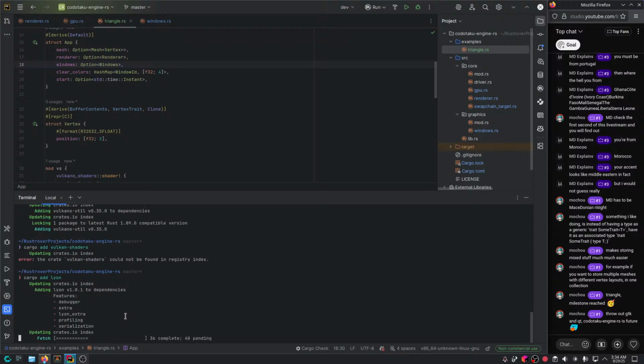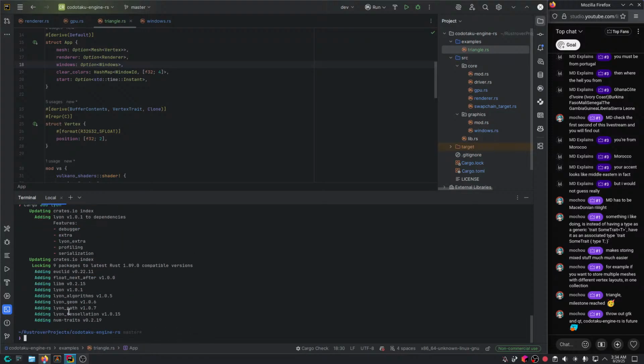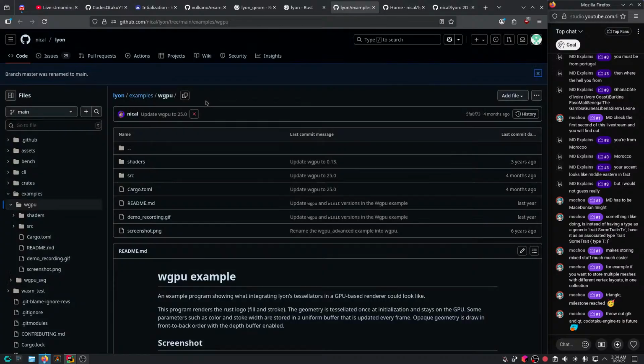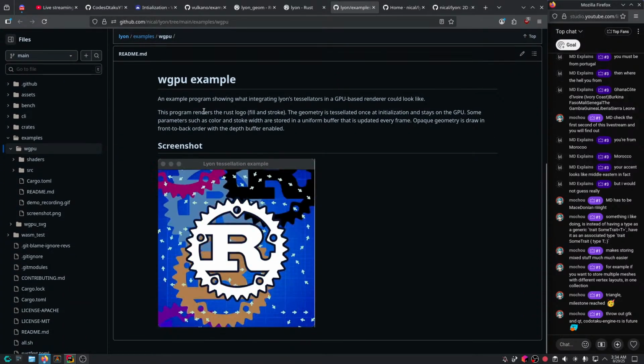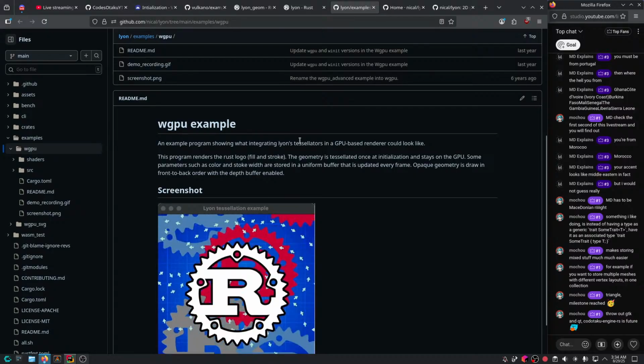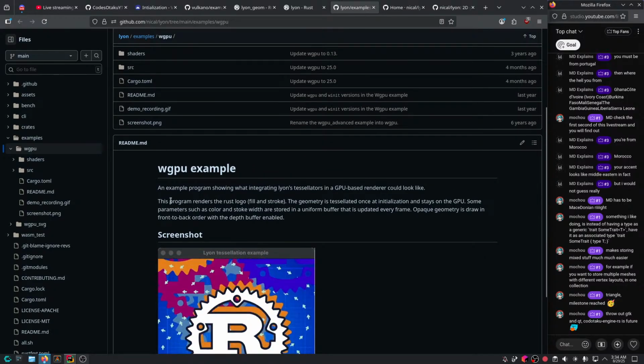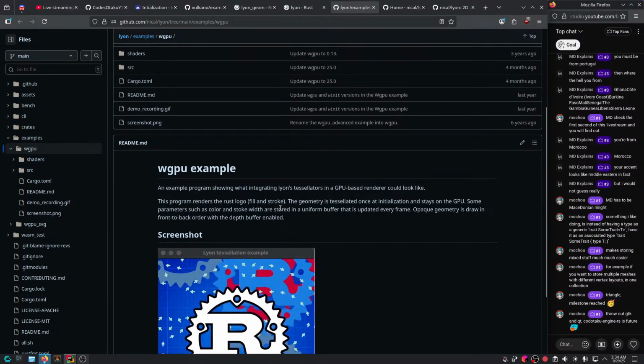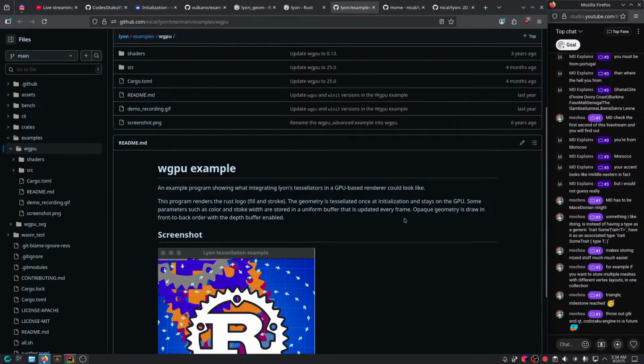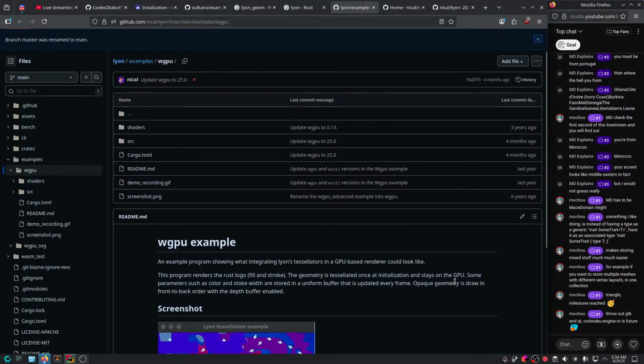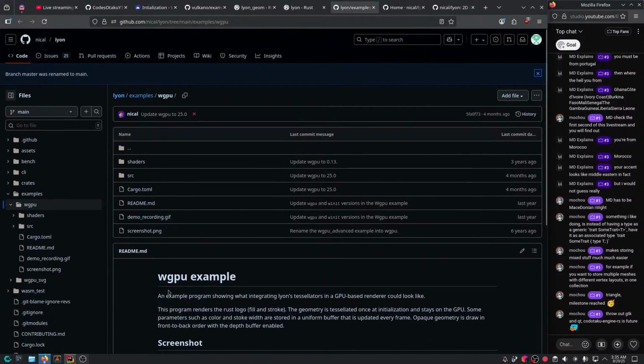Cargo add lyon. And you have these features. There's also lyon extra, which I'm not sure what it adds. There's also serialization and a debugger for some reason. And we have here an example, a WGPU example. This program renders a Rust logo, fill and stroke. The geometry is tessellated once at initialization and stays on the GPU. Some parameters such as color and stroke width are stored in a uniform buffer that's updated every frame. Opaque geometry is drawn in front to back order with the depth buffer enabled.